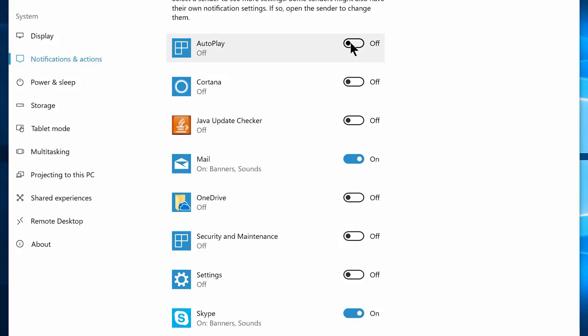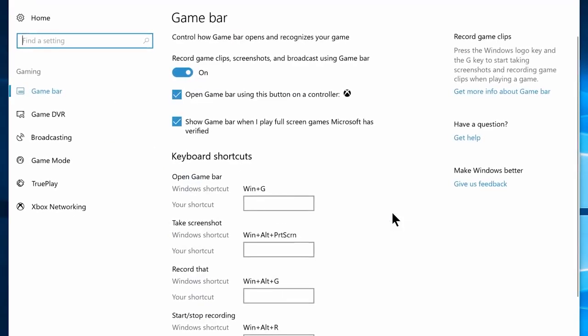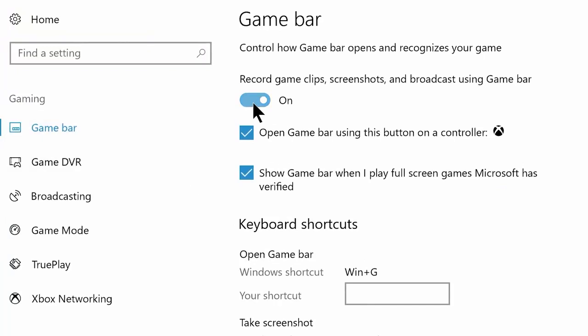If you have a different preference, you can enable those apps for notification. Now go back again, and this time let's navigate to gaming settings. Now go on the game bar and disable the option record game clips, screenshot and broadcast using game bar. Now disable show game bar when I play full screen games option.